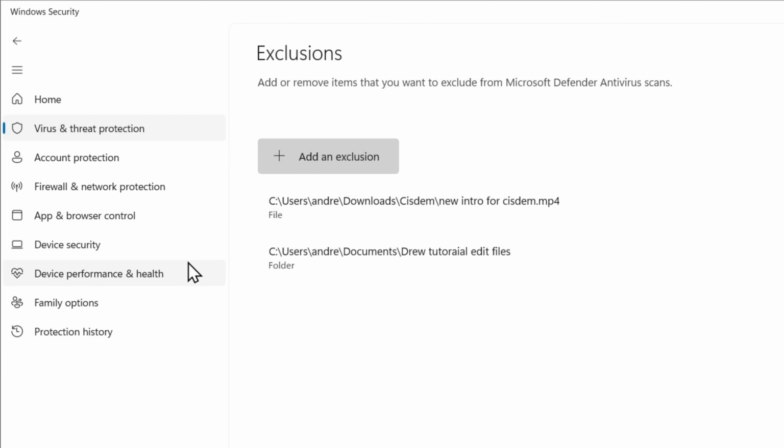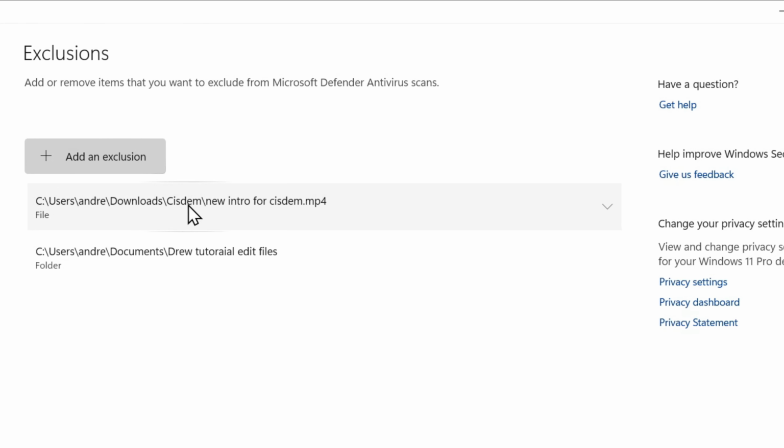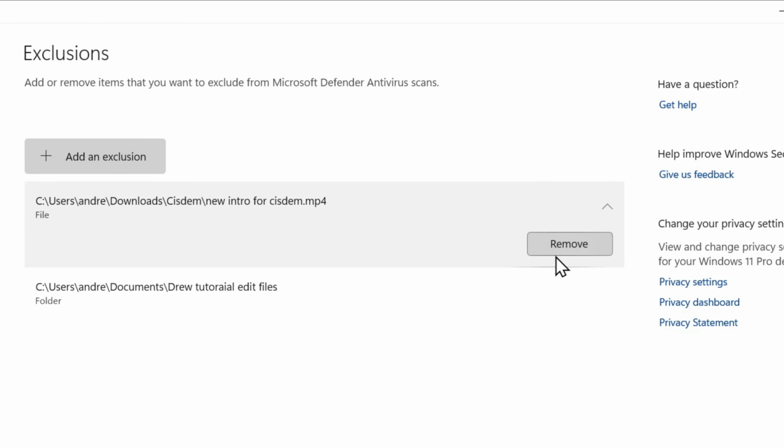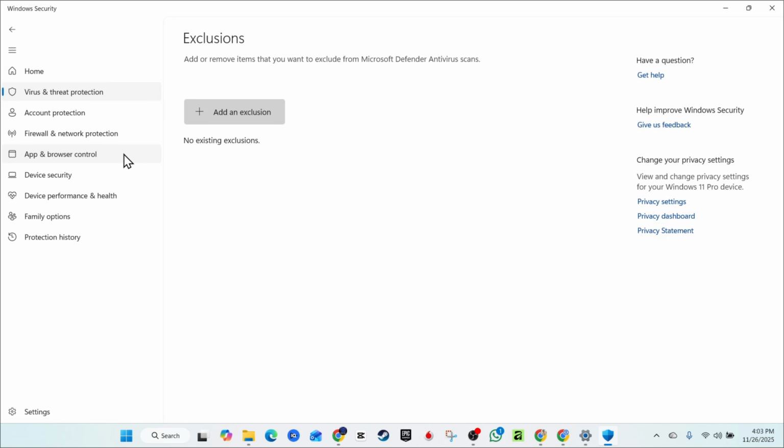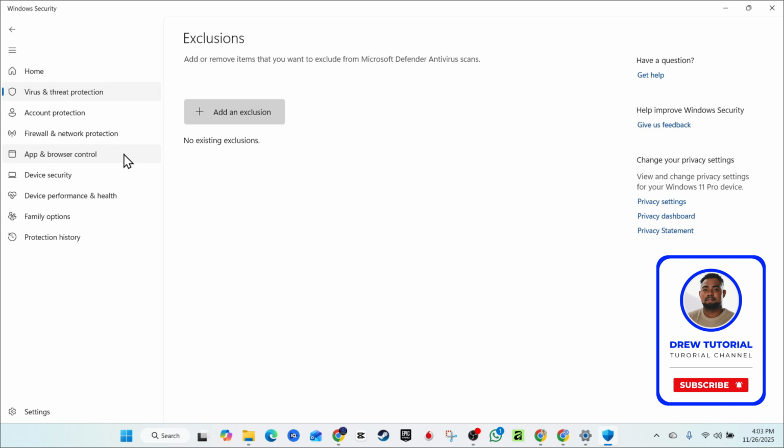Now the process goes the same way if you want to remove them. So if you want to remove any files or folders, you take the same steps, find it, and simply click and remove. And that's how you can remove them. And that's how you can easily exclude a file or folder from Windows Defender Scan in Windows 11. And that's it, guys. Very easy and very simple.